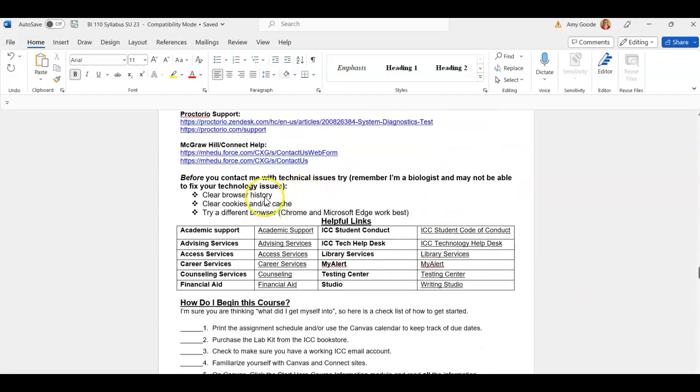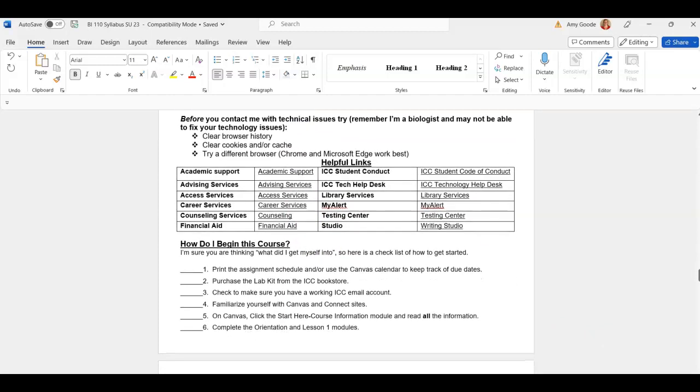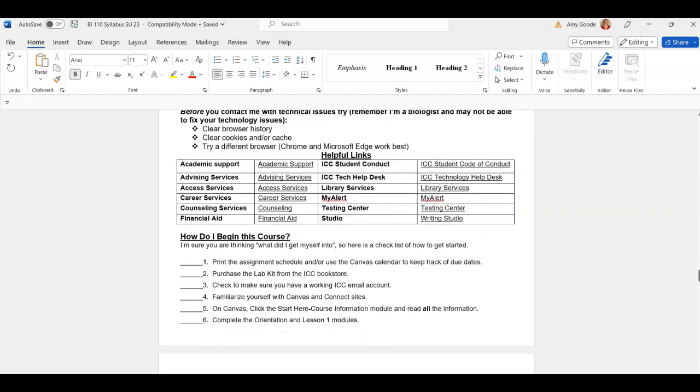Clear your browser history, clear your cookies, clear your cache. Chrome is typically the best to work with Proctorio. Over the last few years, Edge has kind of taken over as better to work with Proctorio. So if one doesn't work, try the other. Here's a list of helpful links through ICC, things like academic support services, financial aid, the testing center, etc.